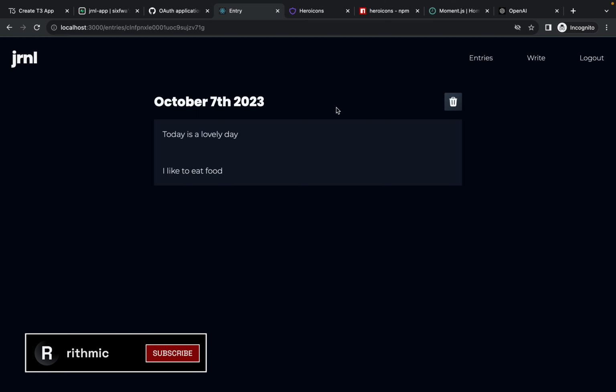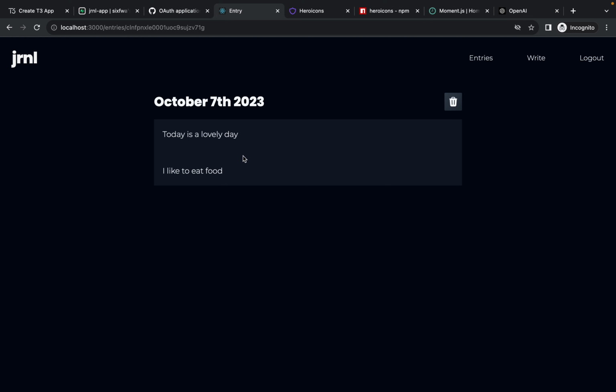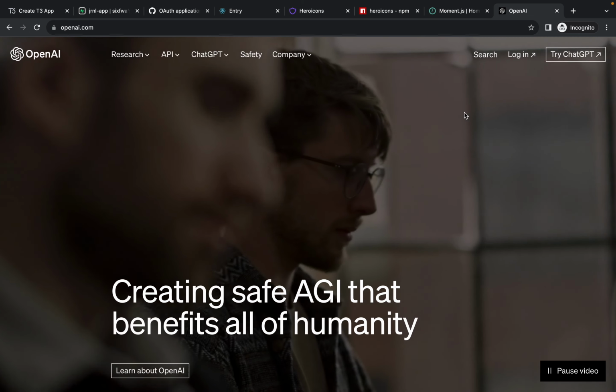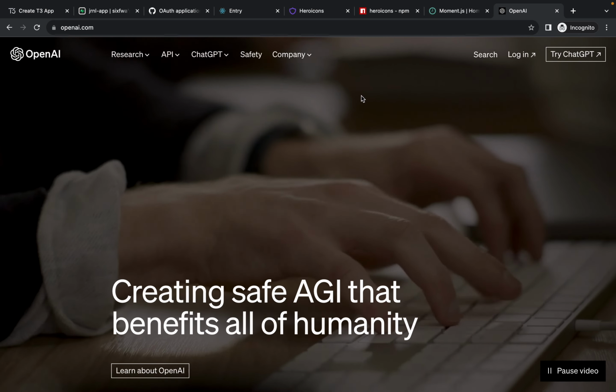But in this video, I want to add another button, which when we click it, will send our entry off to the OpenAI API. It will run sentiment analysis on it, and then it will come back with a value between 1 and 10, with 1 being very sad or very depressed, so it sounds very negative, and 10 being a very positive entry. So let's go ahead and go over to the OpenAI website, openai.com. I will also add the link in the description.